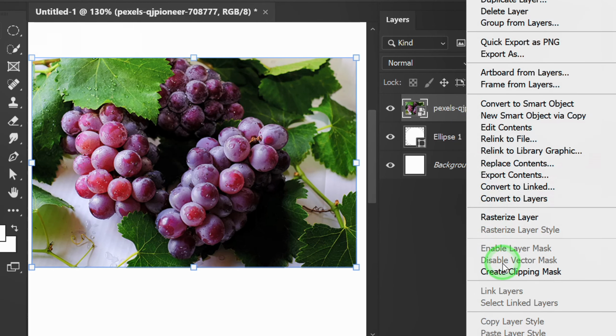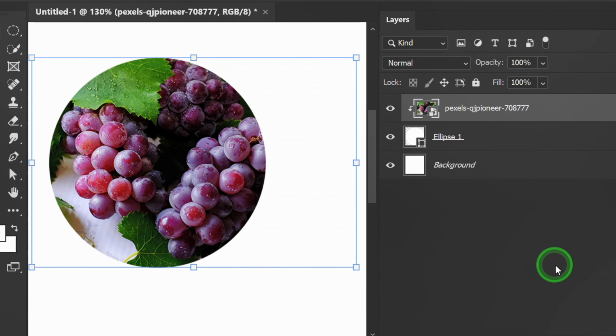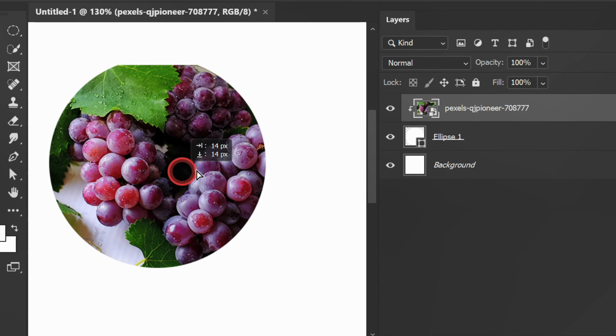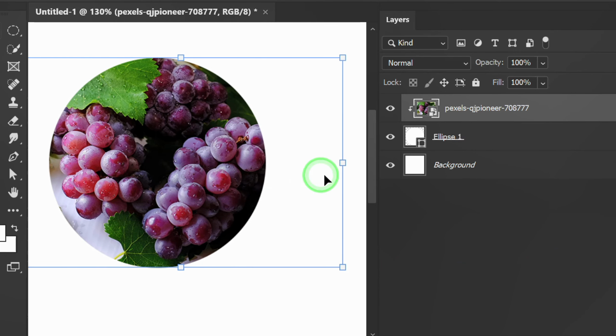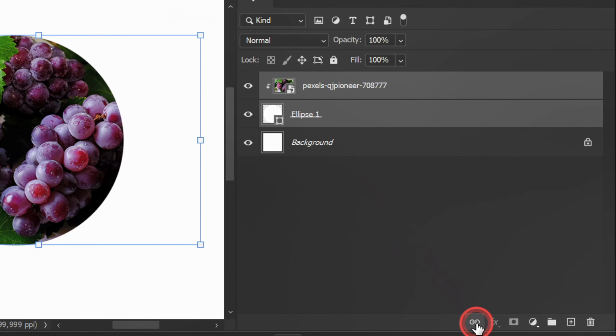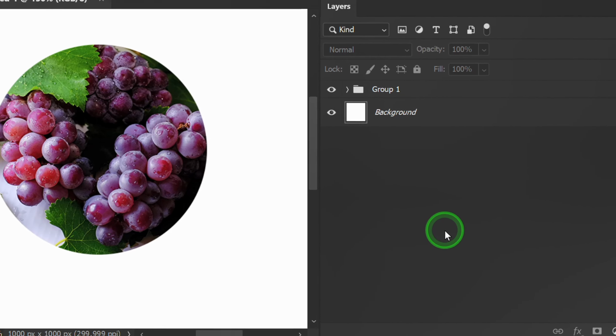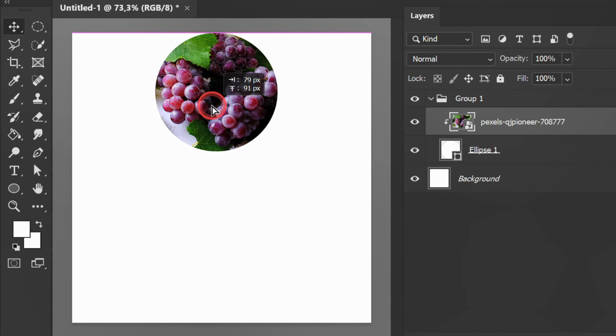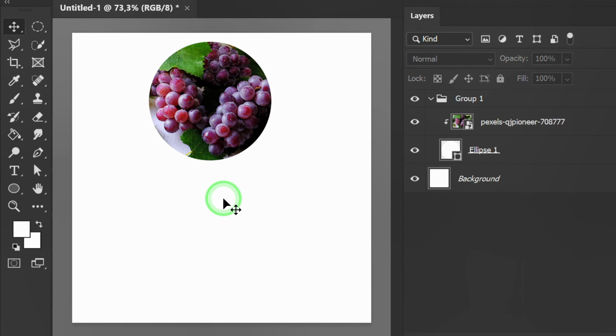Right-click and create clipping mask. This image is not yet integrated with the shape. Select both layers and do link and group. Now the image is integrated and easy to move.